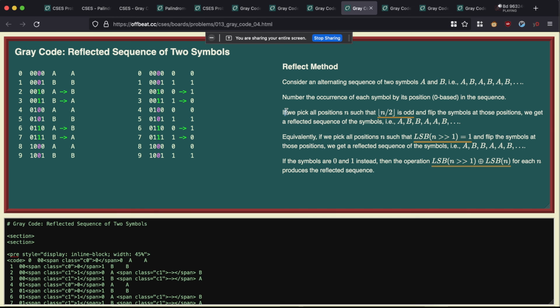To get the reflected sequence, we're flipping some of the symbols. We are flipping this A to B, this B to A. Again, this A to B, and this B to A. The question is, which symbols do we want to flip? Can we encode that? That's what we will do here. If you pick all positions n such that floor of n by 2, or in programming terms, the integer division n by 2, is odd, flip the symbols at those positions, and we will get a reflected sequence A, B, B, A, A, B, B, A, and so on.